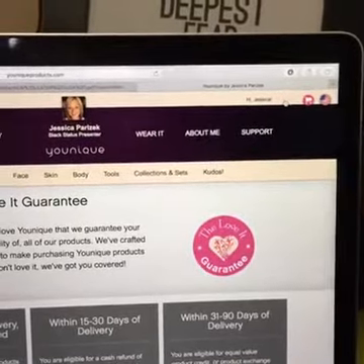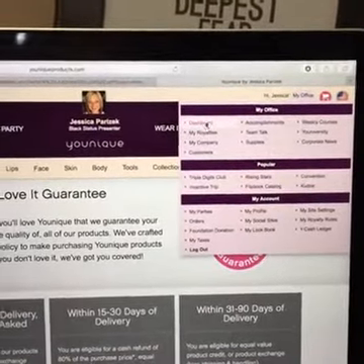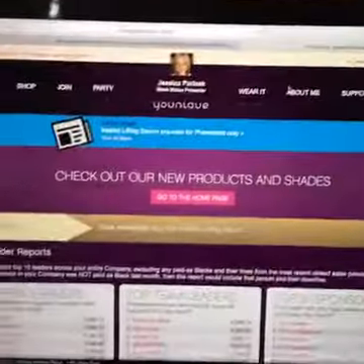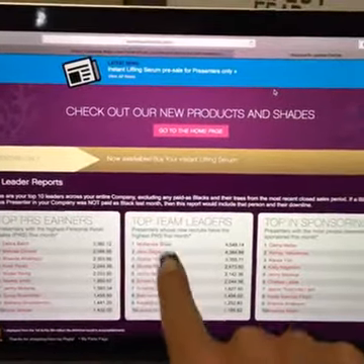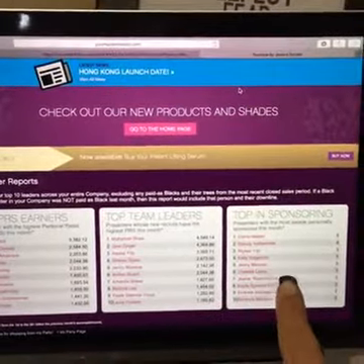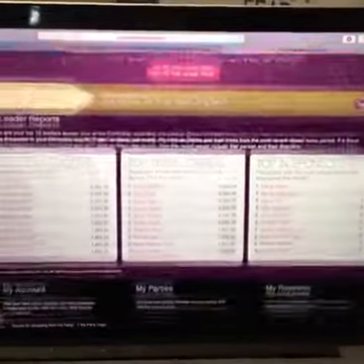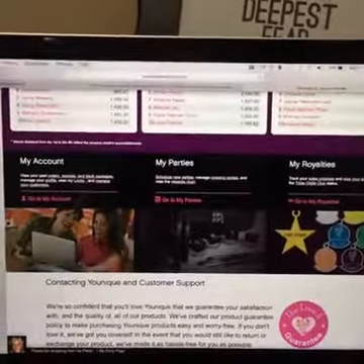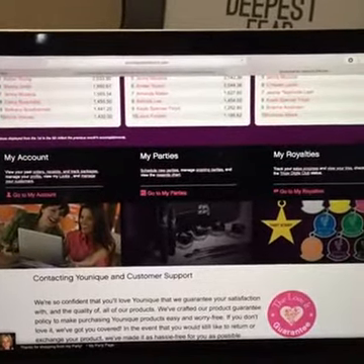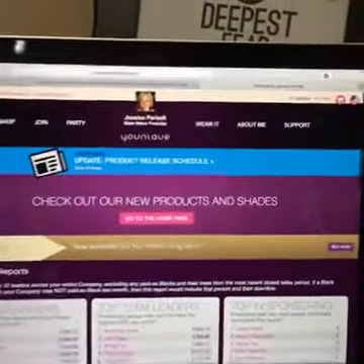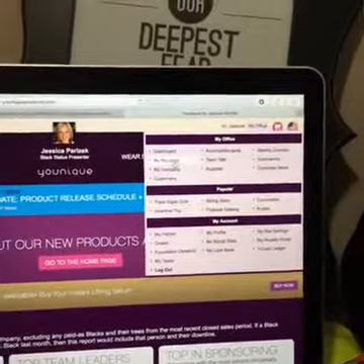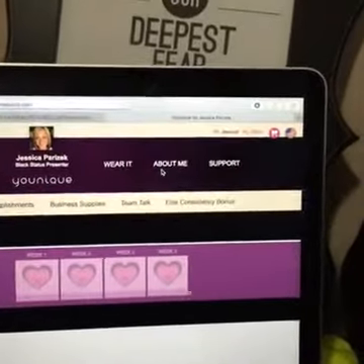Let's go up here to My Office. And if you click on Dashboard, you are going to see your top PRS earners for your team, your top leaders, and your top in sponsoring. Way to go to these rock stars here, okay? Then you can also see your account, my parties, my royalties. And if you scroll down, you can just see a little bit more, okay? So that is the dashboard. Let's go to my royalties here.